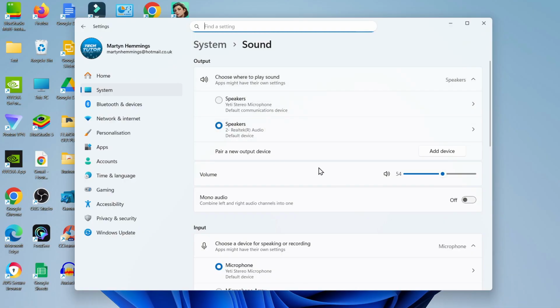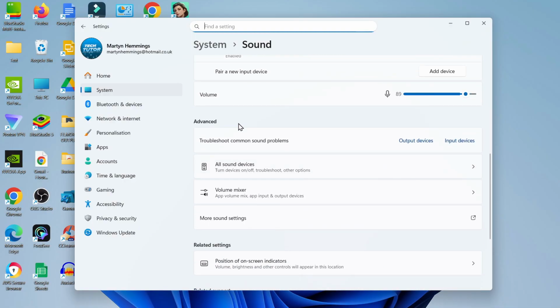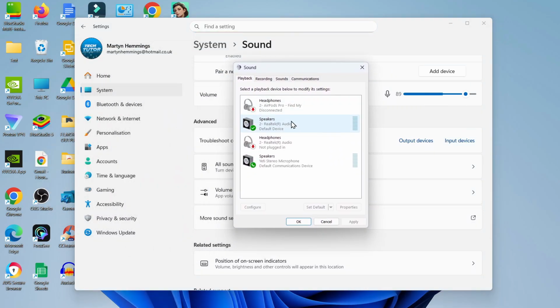Now what that's going to do is open a window like this. From here, scroll down until you see the advanced section and then click onto more sound settings. A small window is going to pop up like this. From here, come up to the top and click onto the recording tab, and you should see your microphone in here. So you can see mine's down here.